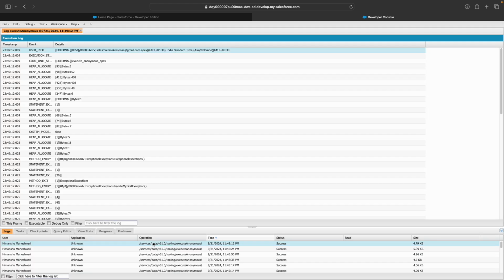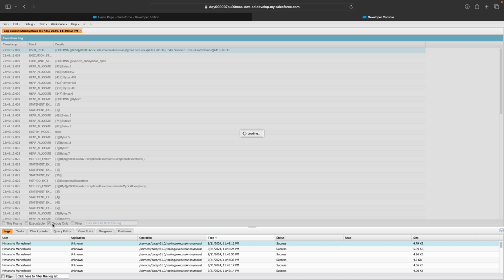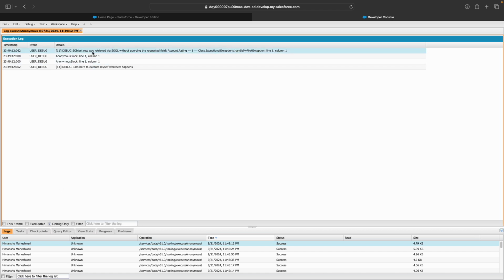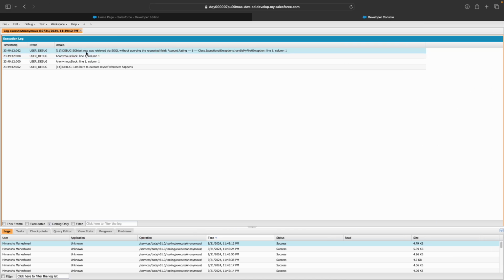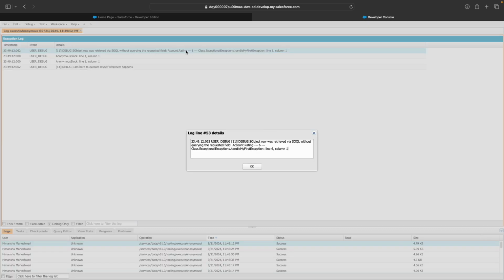it executes fine. If I take a look at the debug log, it says SObject row was retrieved via SOQL without querying the requested field: Account.Rating, line number 6. What am I doing in line number 6? I am saying if accountInfo.Rating equal to High. What is wrong here? I'm trying to access the Rating field. Have I queried it here? No, I have not. So that's why the error says you are trying to use a row without querying the requested field Account.Rating.